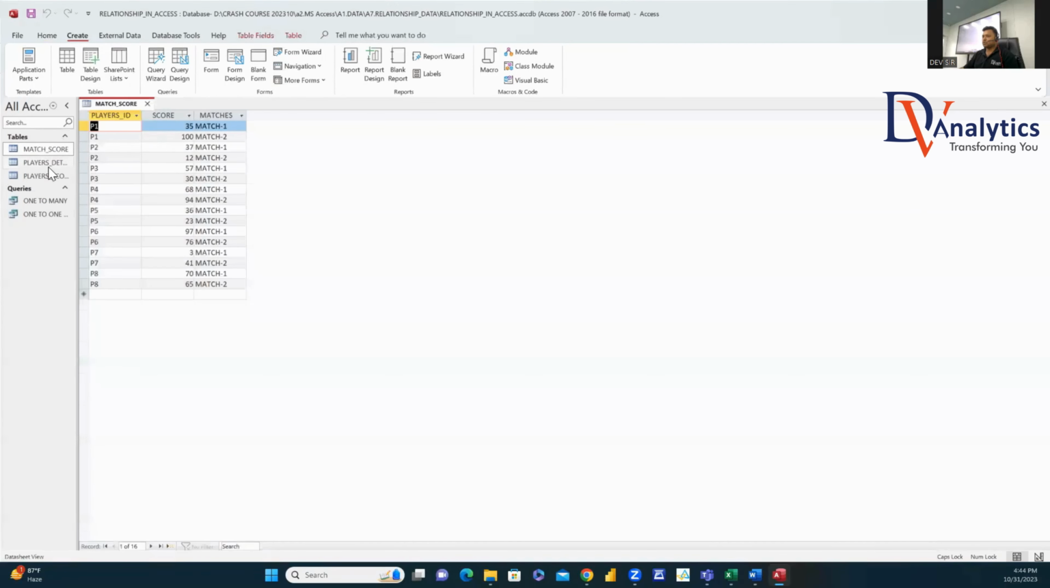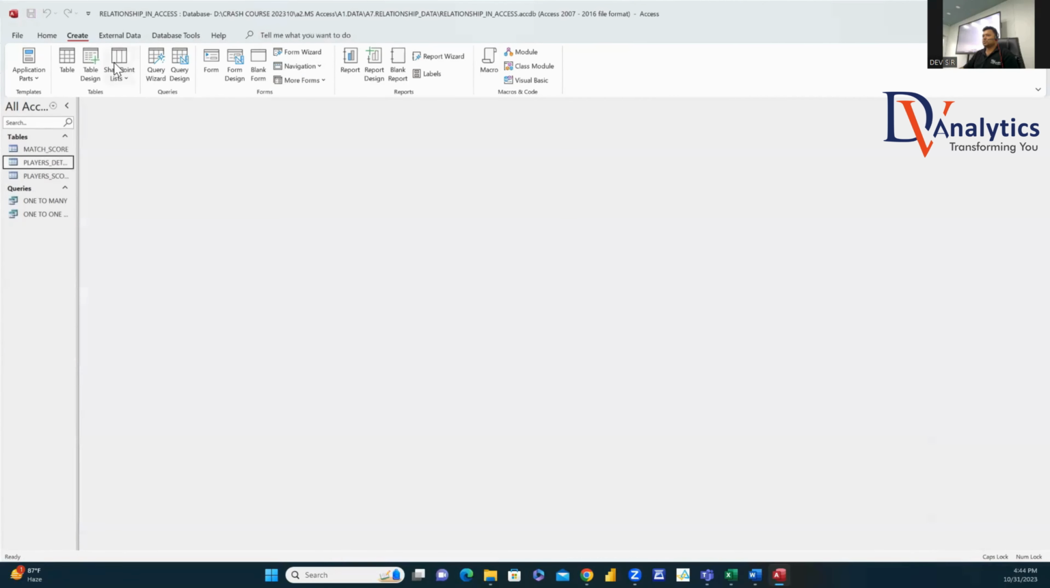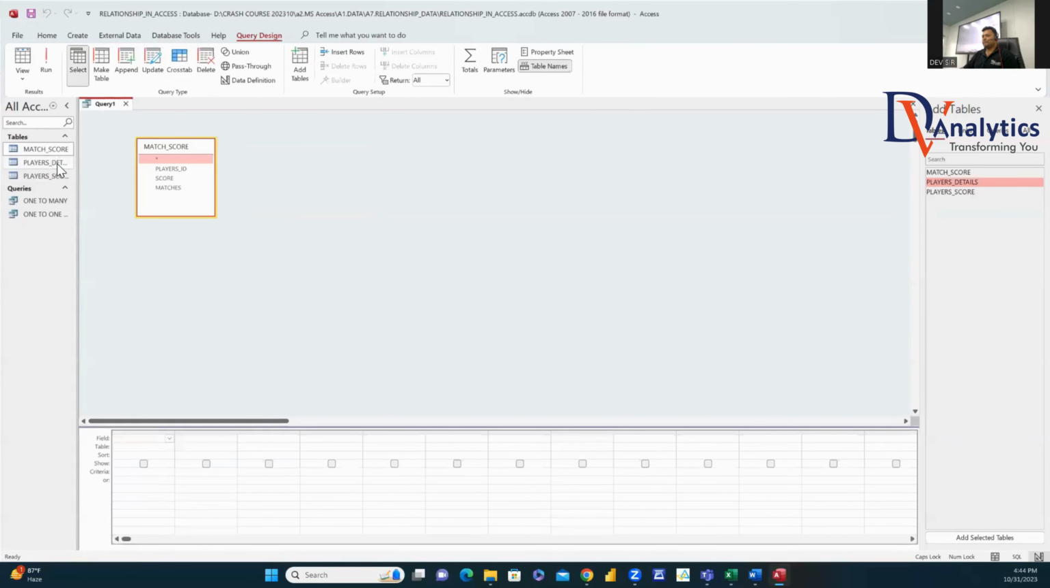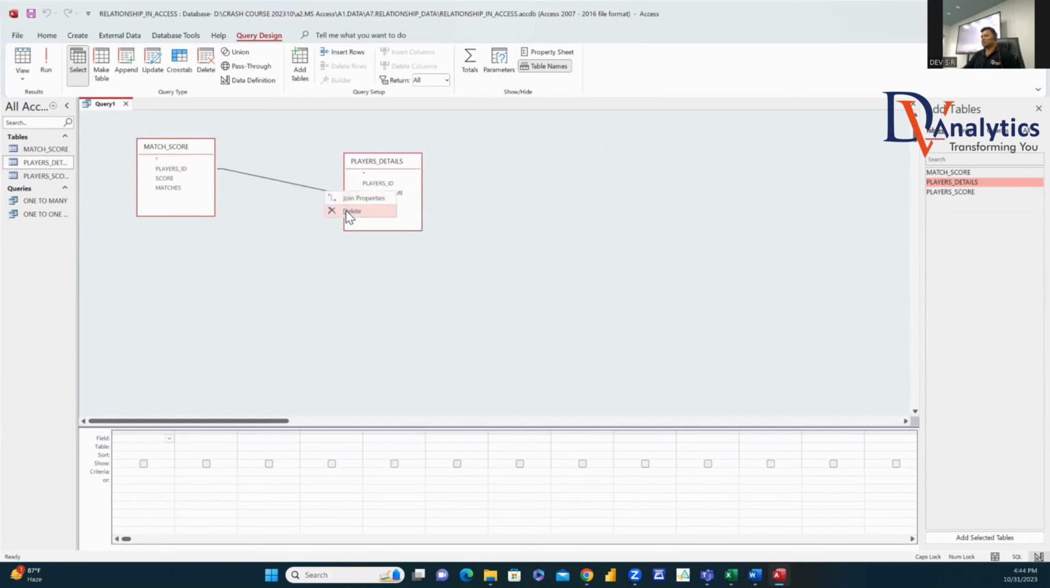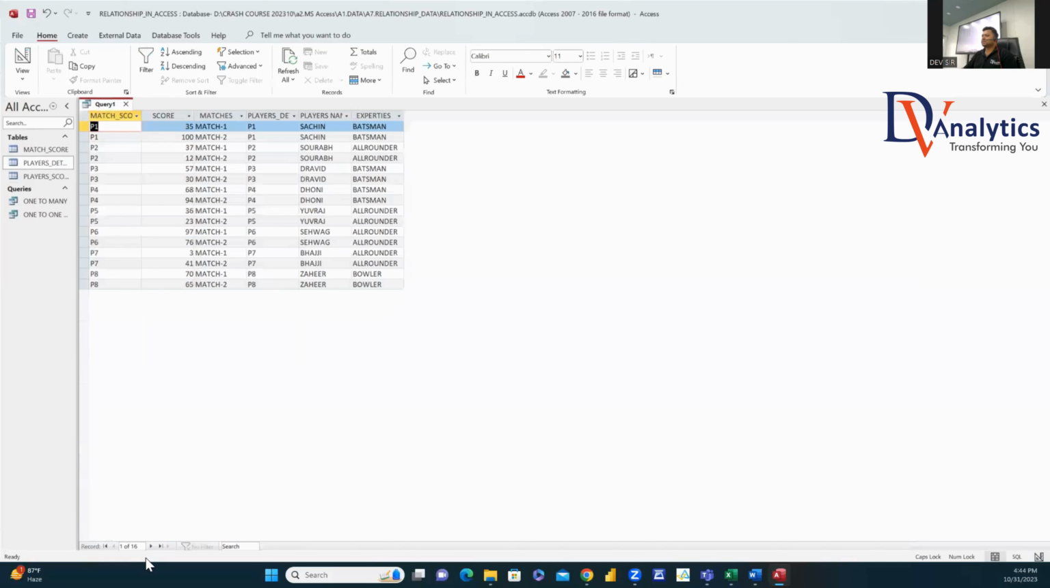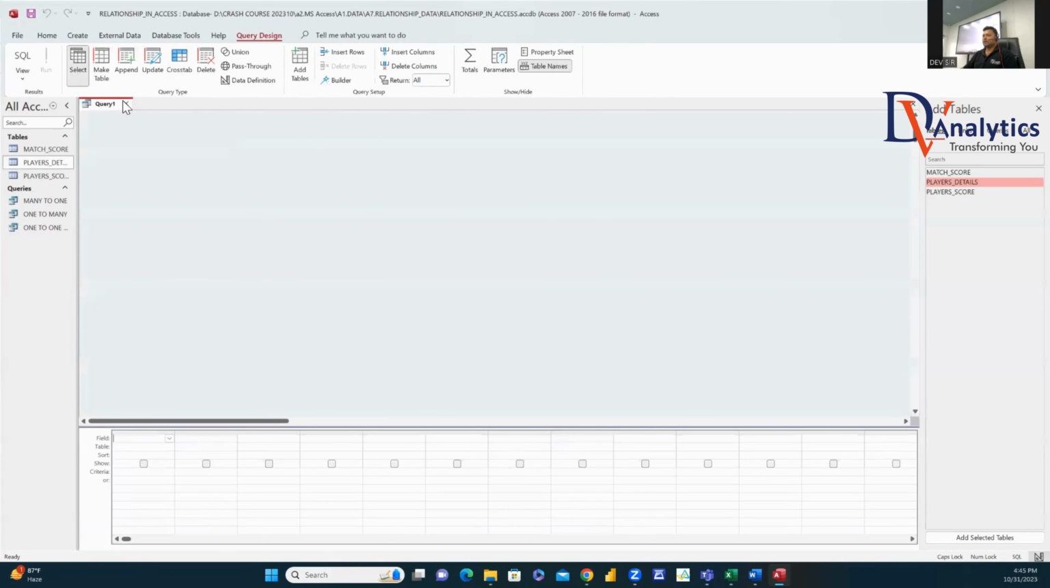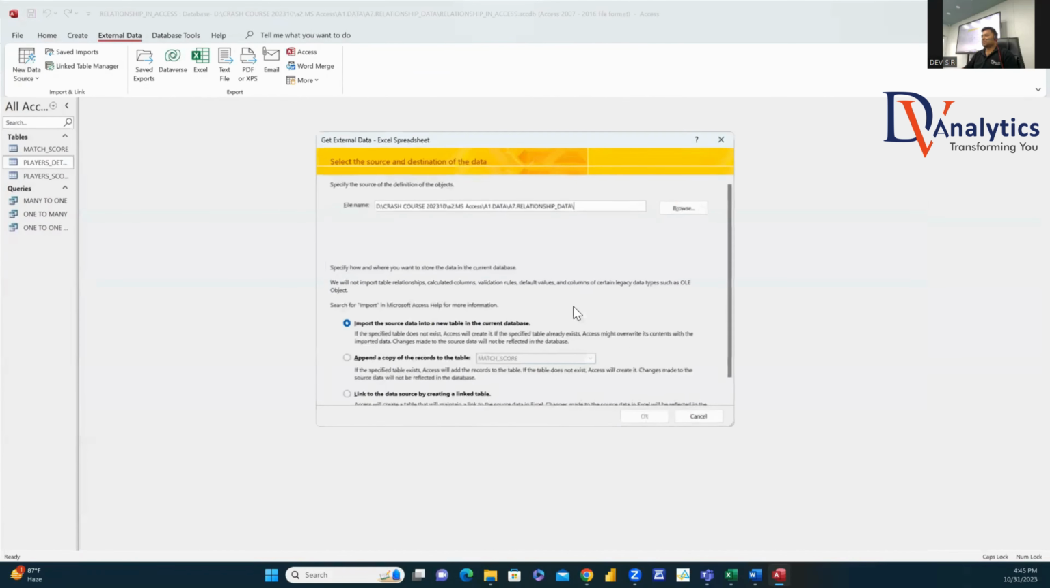If you go from match score table to players details, what type of relation is going to build up? Many to one. So how would you show that here? Match score to players details. This relationship is wrong. Yes or no? It should be players ID. If you run this program, you get this here. Understood? How many records are coming? 16. It is from the match score to the players details. So this is called many to one. Perfect.